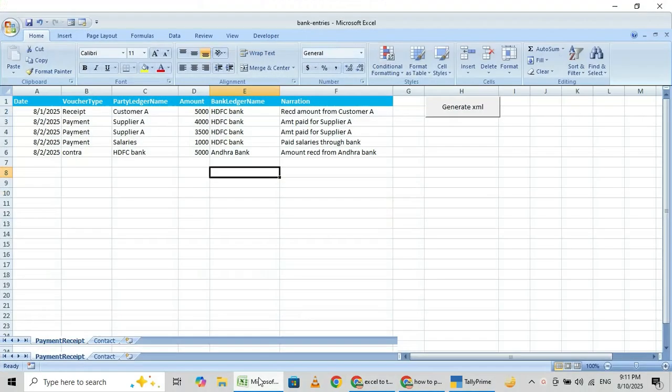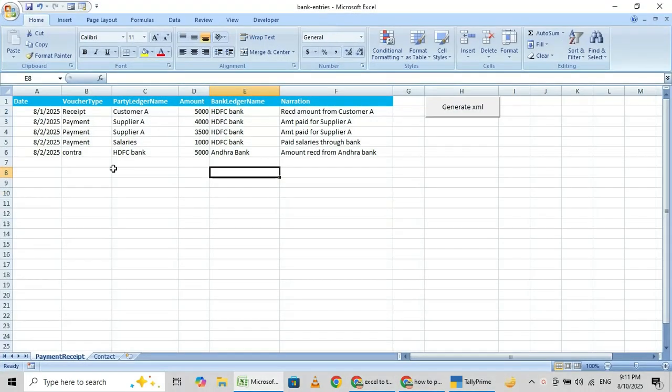Here, this is my format. This is the date, this is the voucher type, that is receipt, bank, payment and transfer. These are the ledgers and these are the amounts. Amounts you only have to enter one time. This is the bank ledger. In bank payments and receipts, you need to enter only one bank account.